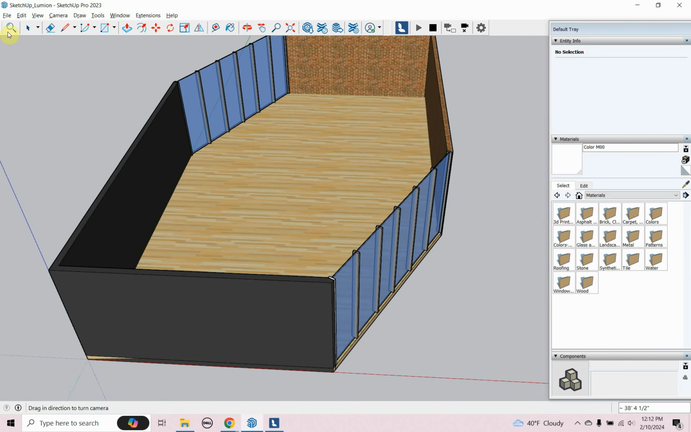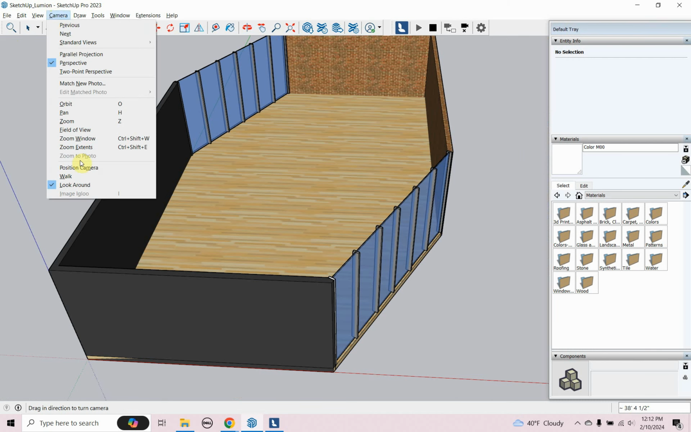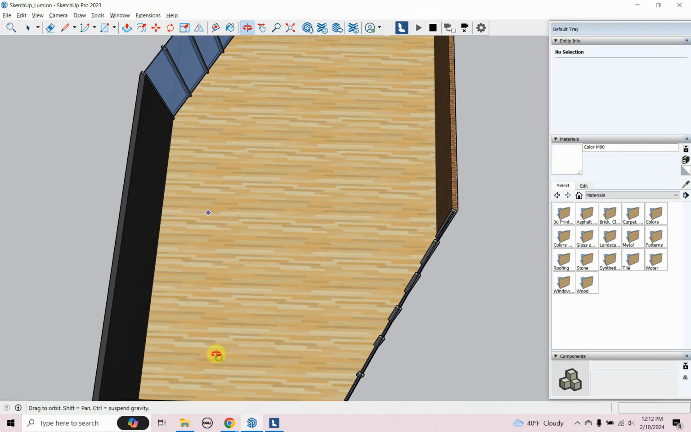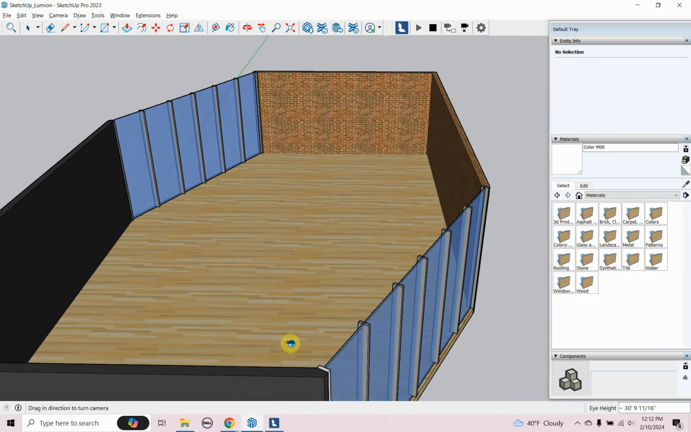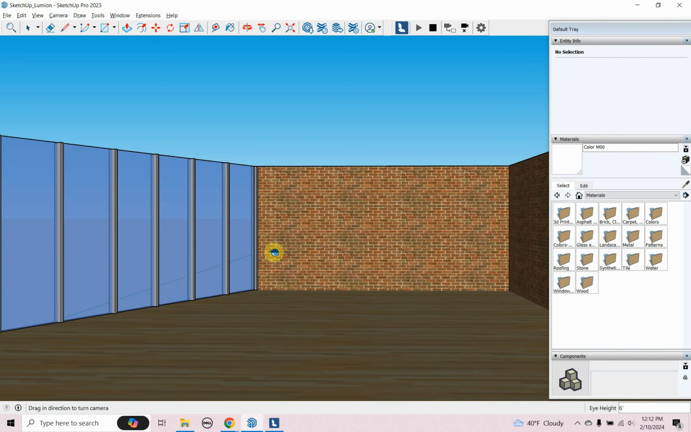I gotta tell you, I don't love making cameras in SketchUp and I don't love making it in Lumion because I like to have an actual camera object. So let's try that again. Let's get into this corner here. All right, so it's not bad.